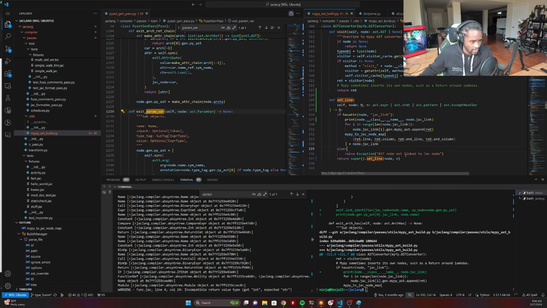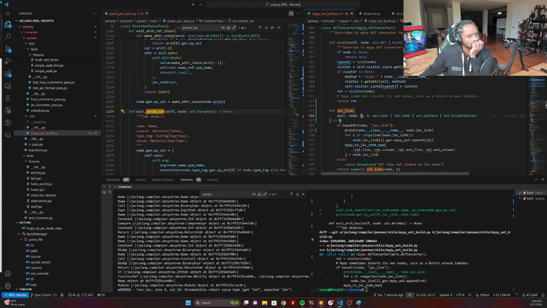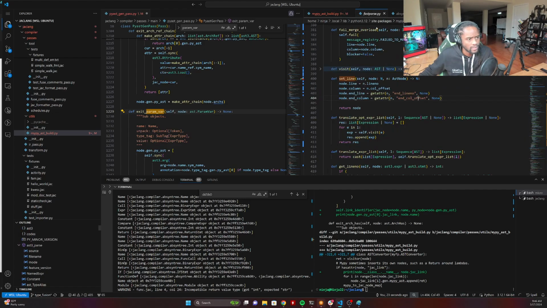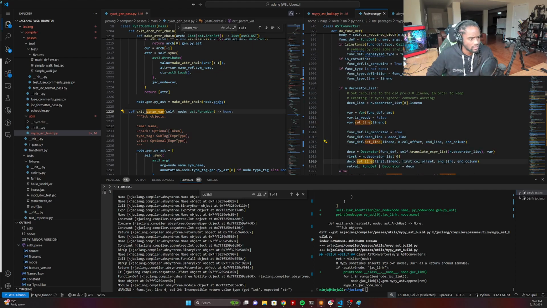I might get an exception, but where is there a ret? Oh, because I needed the ret. I don't care about the type. What do I need ret for? Oh, that's just for ret. Do I only need ret for set line? No. Ret is node in this context, right? Let me see an example of where set line is called. Decorated list. Yeah, actually.